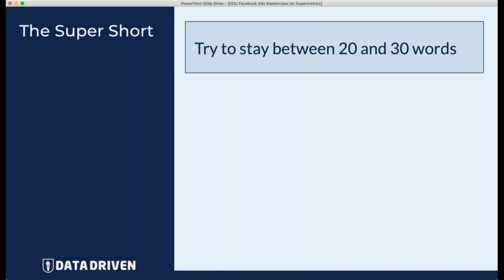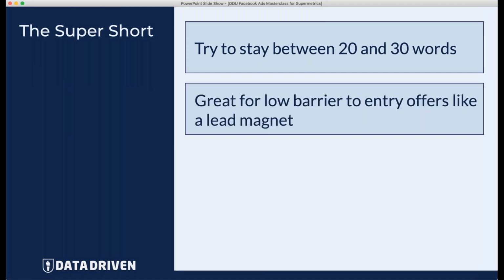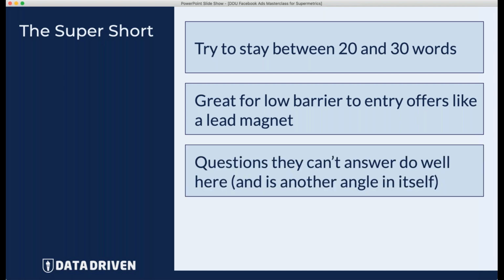Okay, so what were the results? What's the super short all about? One, you want to try to stay between 20 and 30 words. It's great for low barrier of entry offers like a lead magnet. If you're doing something that's a white paper, which is pretty traditional in B2B, or however you want to call it, I call it a lead magnet. It's just something that's high perceived value, that's downloaded, that's equal to or greater than the value of somebody's email address. Questions they can't answer do well here. So rhetorical questions can be a good angle to run.